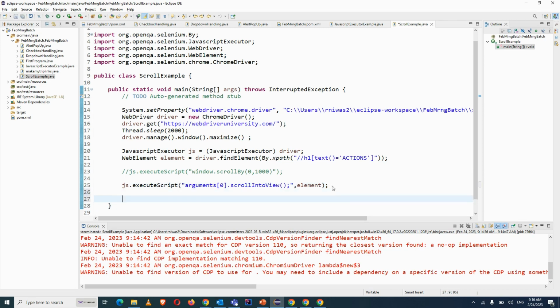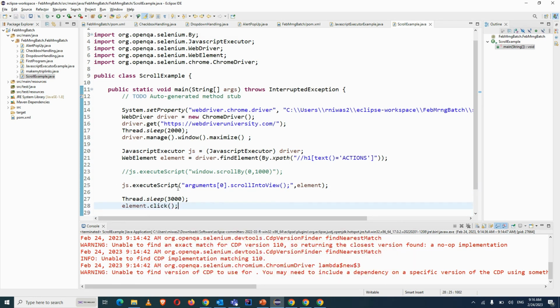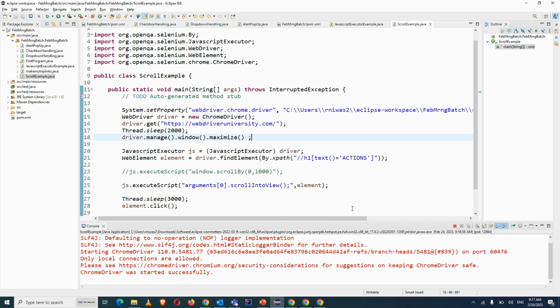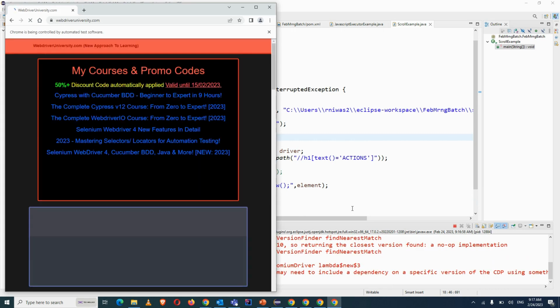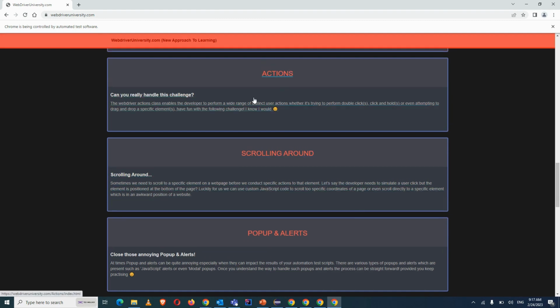Suppose I will click on that, say I will give some thread sleep for 3000 milliseconds, and then I will click on it. Because once it is visible on the screen, then we can do our operations on that. Actually, actions is there, but you can see this red one is there, no? That's why it is not able to perform the click operation, but it has scrolled down till the actions button for you.